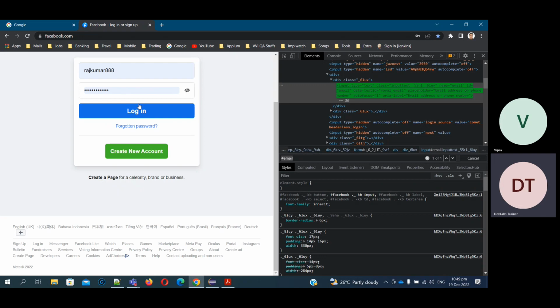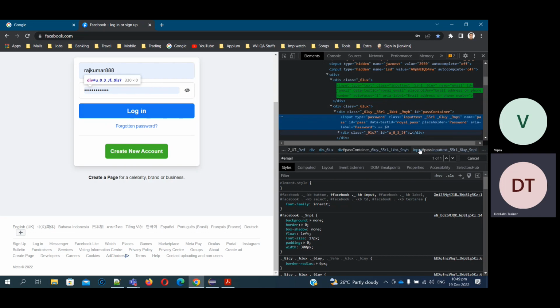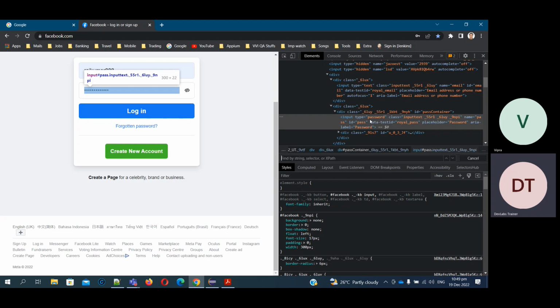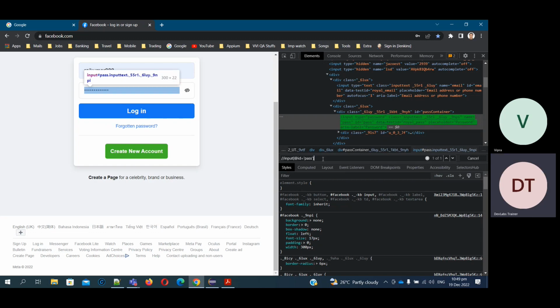So this is done, and I will do the same thing for password. Just right click and inspect. I will find the easiest way. ID is email, no, it's not that one. I will remove this, then it will select. So this one is password, right? Type is password, class is this, name is pass, ID is pass. So I will take ID. First I will write XPath: slash, tag name is input, then @id equal to, in single quotes, pass, close.